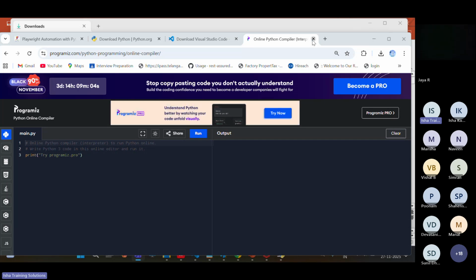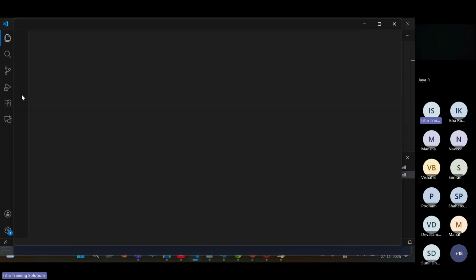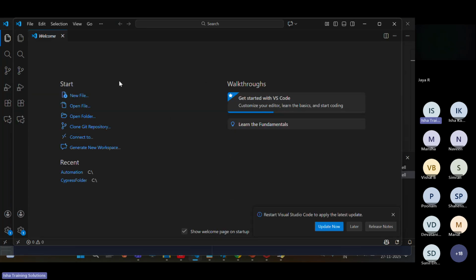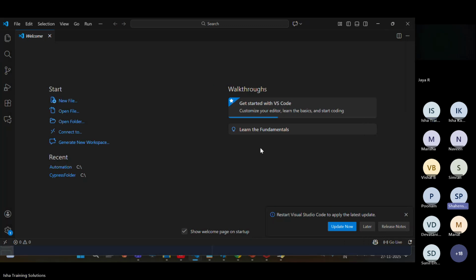So I hope everyone has completed installing Visual Studio Code and it's set up. Once you open the code, you should see this screen. The screen should look like this. Help me understand if any issues are happening from your end. Do we need to install any extensions for this? No extensions needed.